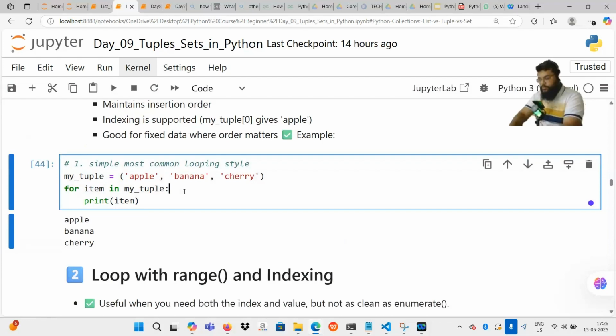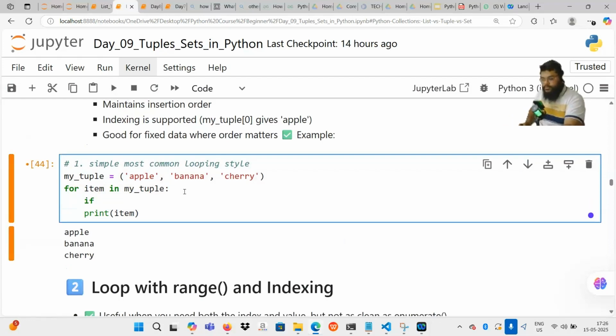So I can write a condition inside my loop. If item equal to apple, then only display it, something like that. Let's say as of now I have only three elements in my tuple. Tomorrow I might have hundreds and thousands, so it will be a lot of manual work to find out whether my condition matches or not. In those cases, I can use a for loop, iterate through my tuple, write my logic, and then print it. This will be very handy.